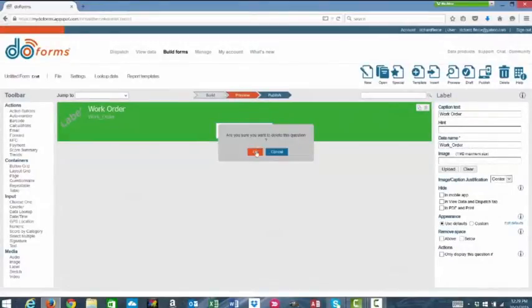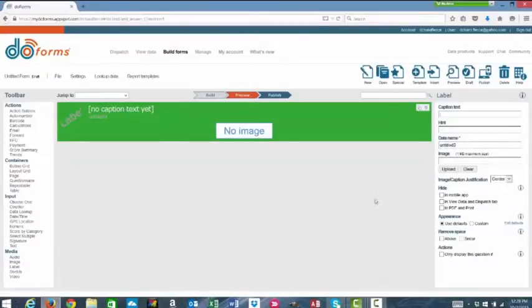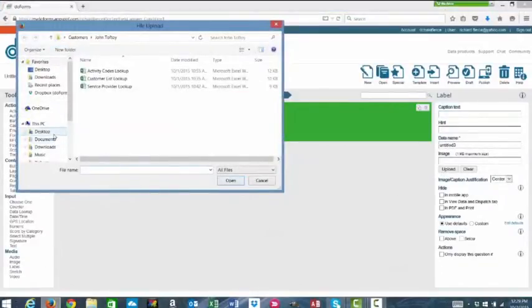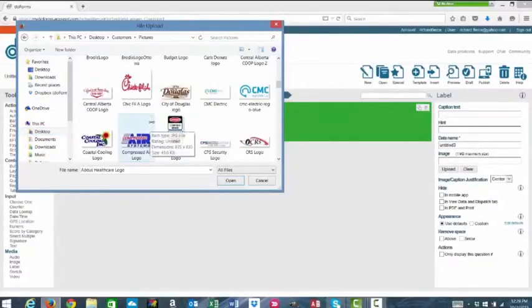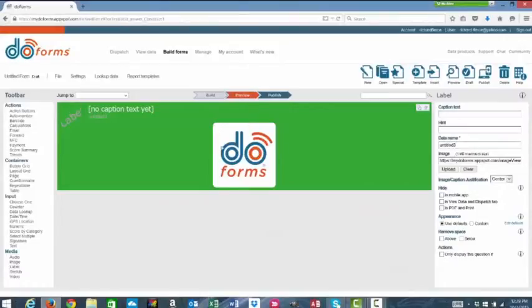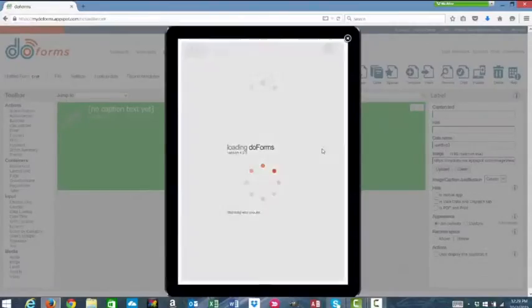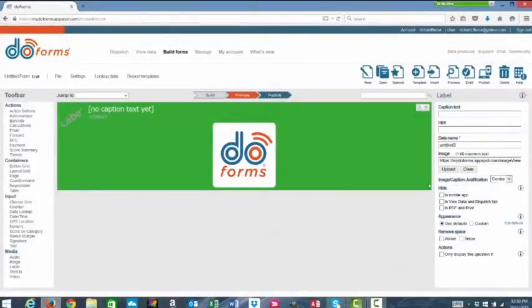And each tool has options here on the right. So I'm going to build a basic form to show you the basic features and the options of those features. So the first one is I'm going to place a label, and I'm going to upload an image from my computer of the doForms logo. Then you'll see it gives you an image, and if you hit preview, it will show you the image. If it's too large, you can, of course, resize that image on your computer and then just re-upload from here.